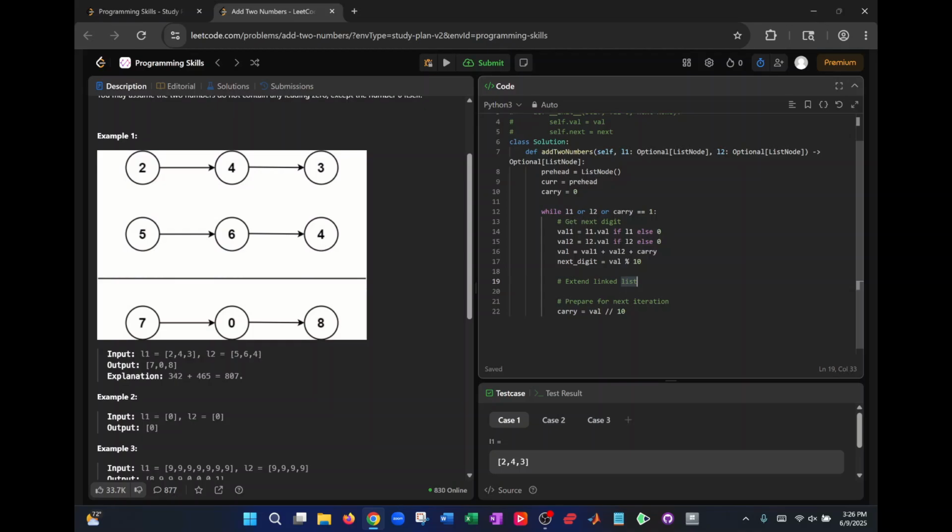Okay, so we have our current node, and we want to make a new node to come after it. And so it's going to be a new list node, and the value is going to be next digit. All right. And so we are making a new node with the digit that we want, and we are connecting the current node to it. And then when we prepare for the next iteration, we move the current node forward, so we will be looking at the next node. And we set carry here.